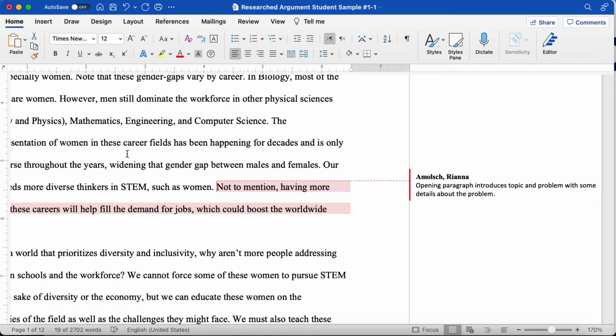You want your first paragraph to identify your topic and to explain why something is a problem. You never can assume that your readers will know what the problem is or even what the topic means. So you need to decide, based on your audience, how much background information are they going to need in order to understand the argument that you're setting up.